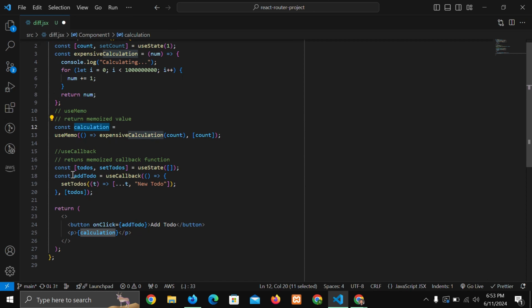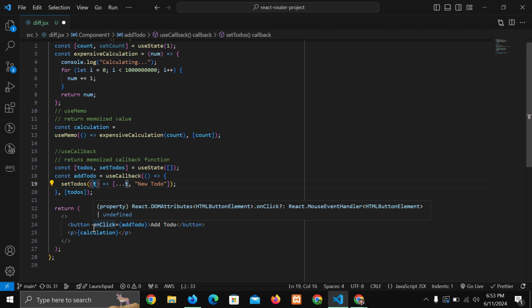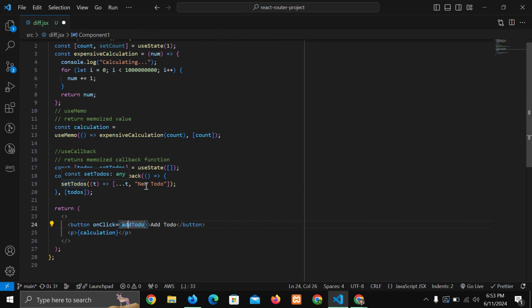But if you see here, useCallback is using the same callback function, but inside of there, it is using setTodos. That means it's using useState, right? So now if you see here, there's a button, and on click, I've added this addTodo because useCallback will return a function or a memoized callback function. But if you see here, I'm just displaying the value because useMemo will return a memoized value, and that's it.